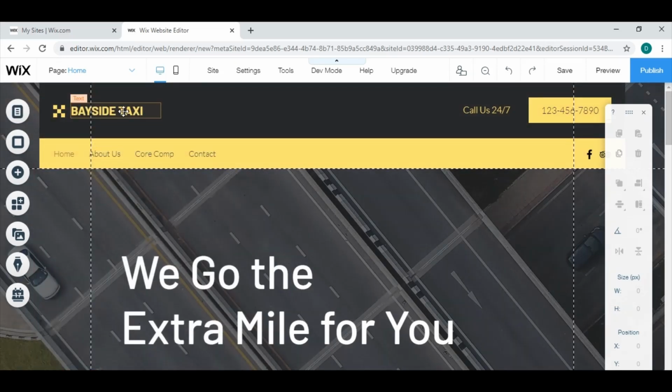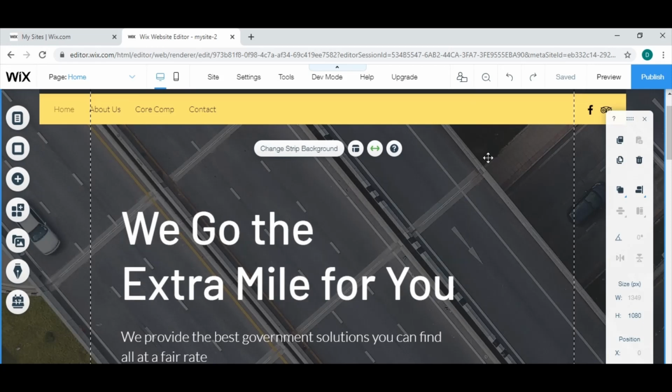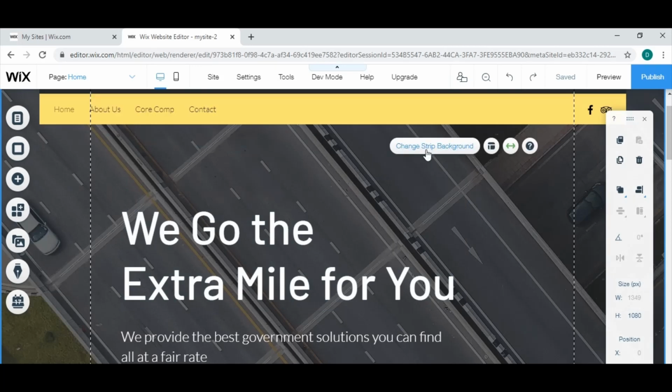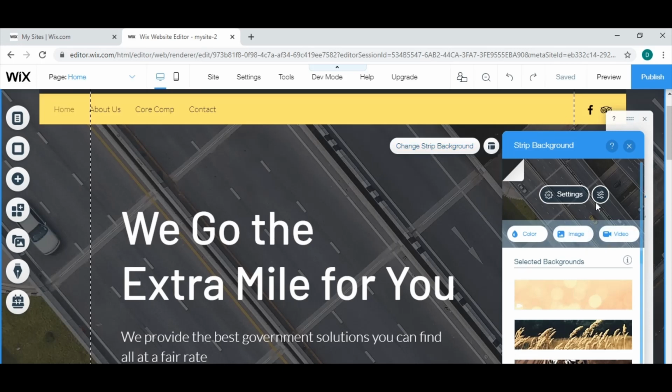So now, alright, here's what we're going to do. We're going to change our background strip. That's going to be this guy right here, the road. First you click on it, then Change Background Strip. Alright, so I have a video. I've got a nice big flag that fits with the All American theme. So what I'm going to do is click on the video right here.